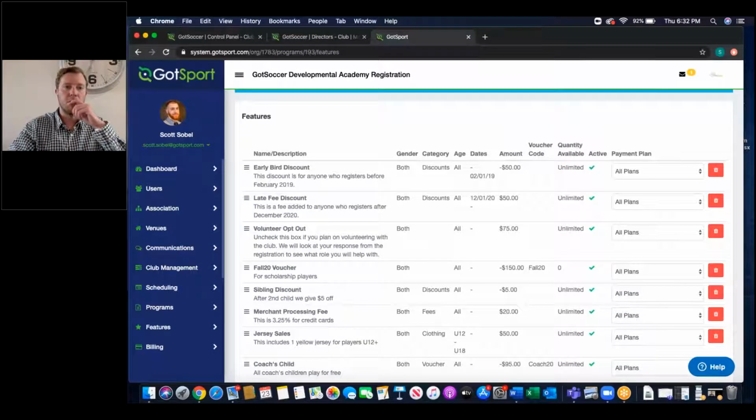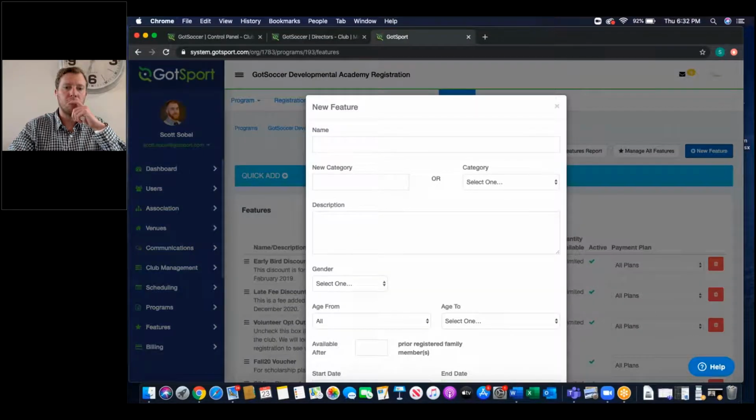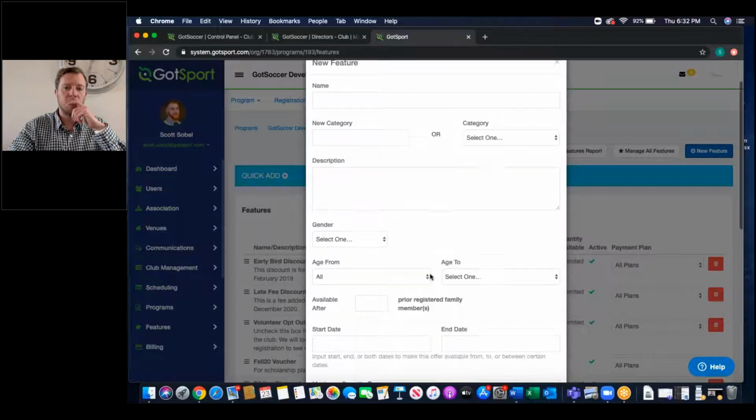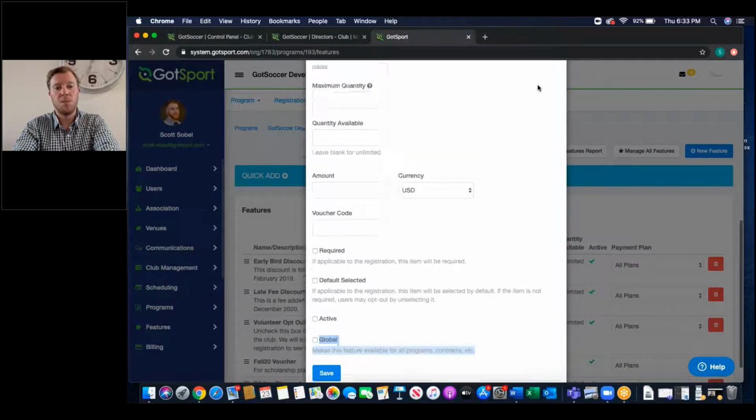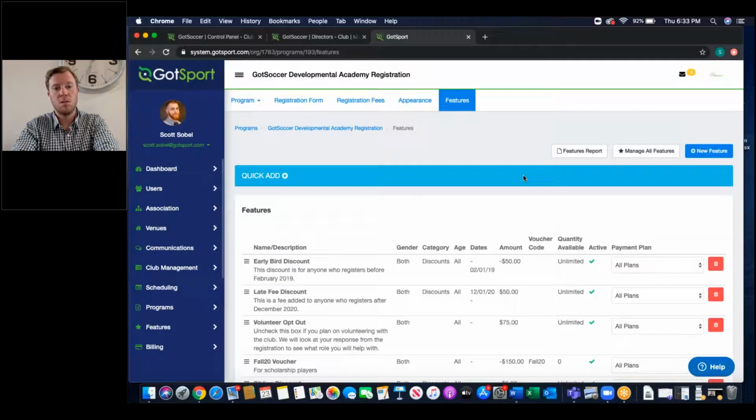And you are able to have features span across multiple programs. So if I click new feature here, I'm not actually going to go through and set up a feature. I just want to scroll to the bottom to show this global option. What this global option will do is it will add that feature to every single program registration you have available. So if you ask for donations for scholarship players in every program, or if you have voucher codes you want to make available across multiple programs, you're able to check off that global box, and that will make that feature automatically appear in every single program that you have available.